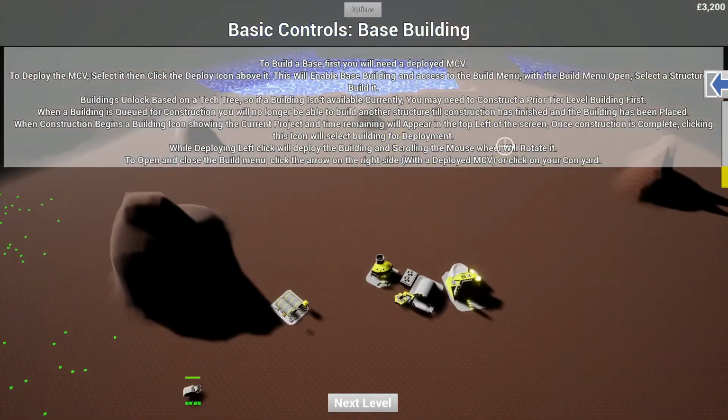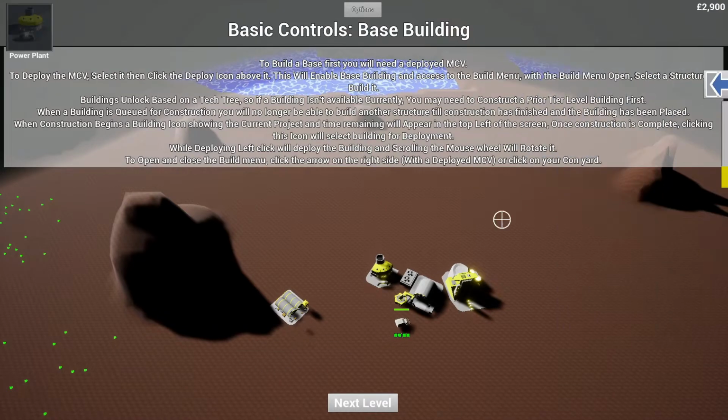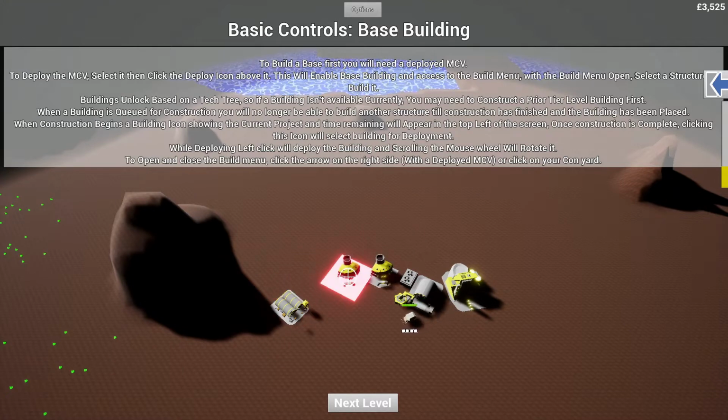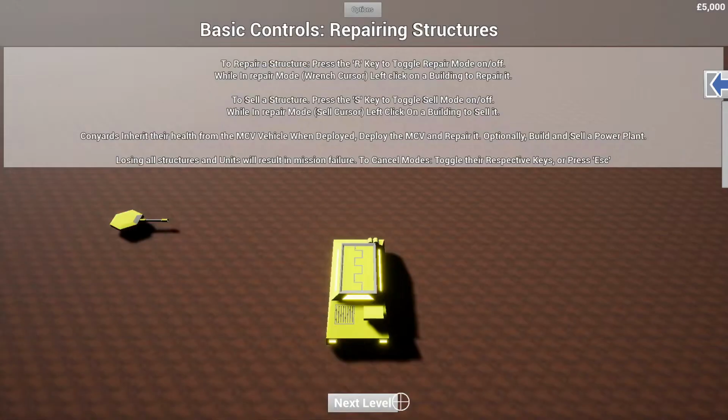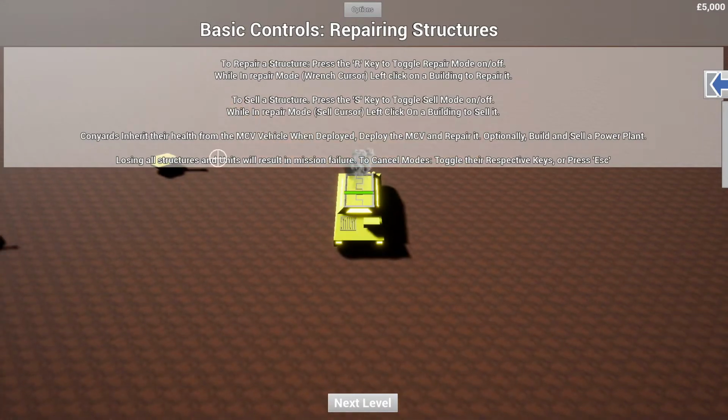Pretty straightforward. Left clicking when you're placing a building will deploy it. So if I grab that again, and we'll just show you. So when we've got this building here, if we can deploy it somewhere and it's not red, we can use the scroll wheel to rotate it and the left click to deploy it. There we go. So now what if you place the wrong structure or your base gets attacked? Well, let's have a look here.